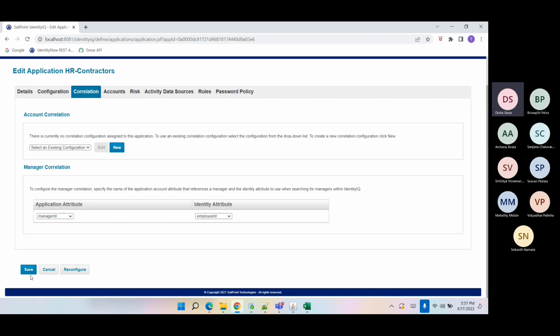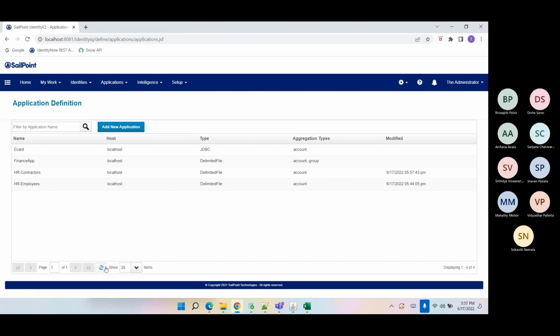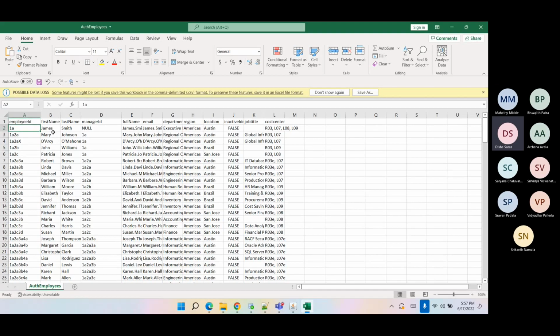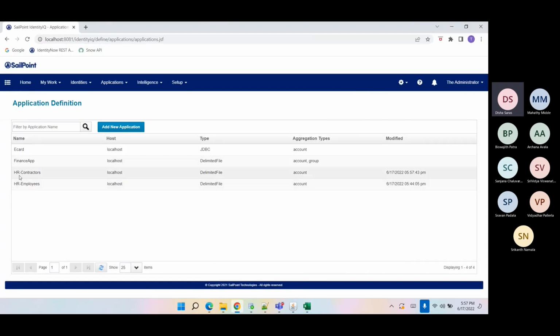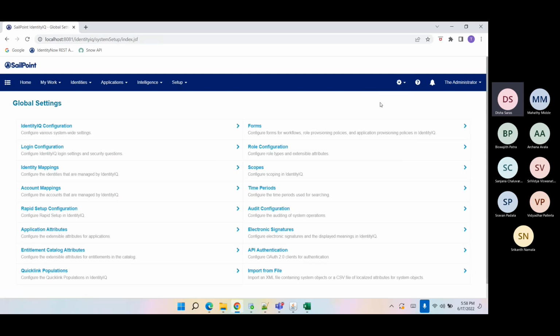Any doubts so far? Nikita. No, this one. Okay. So if you see, this is the HR data. Let me have you do the configurations on the application side. Now I'll tell you what we are doing on the identity level.